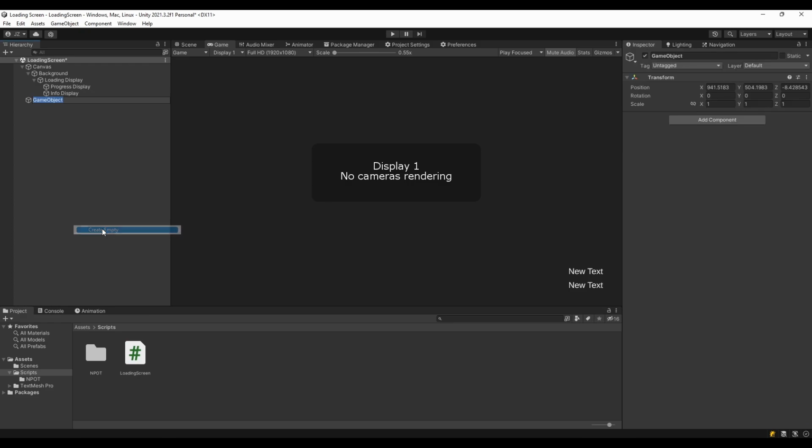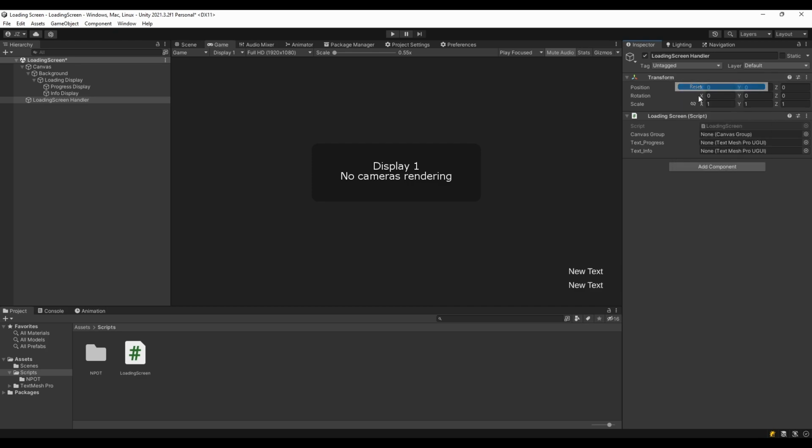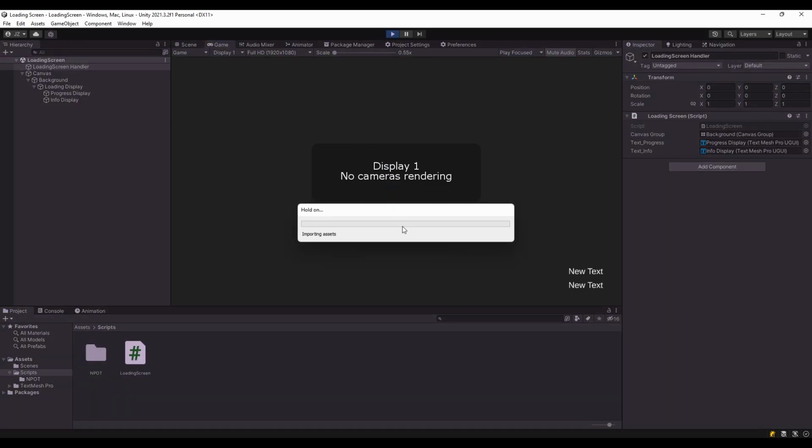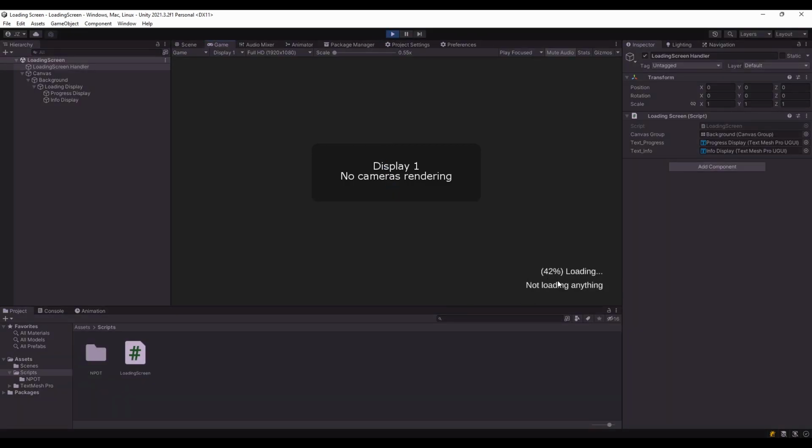We can then create an empty object, loading screen handler, and add our script to it. We then set up our references and enter play mode. And yep, there we go. We have 42% loading, not loading anything.